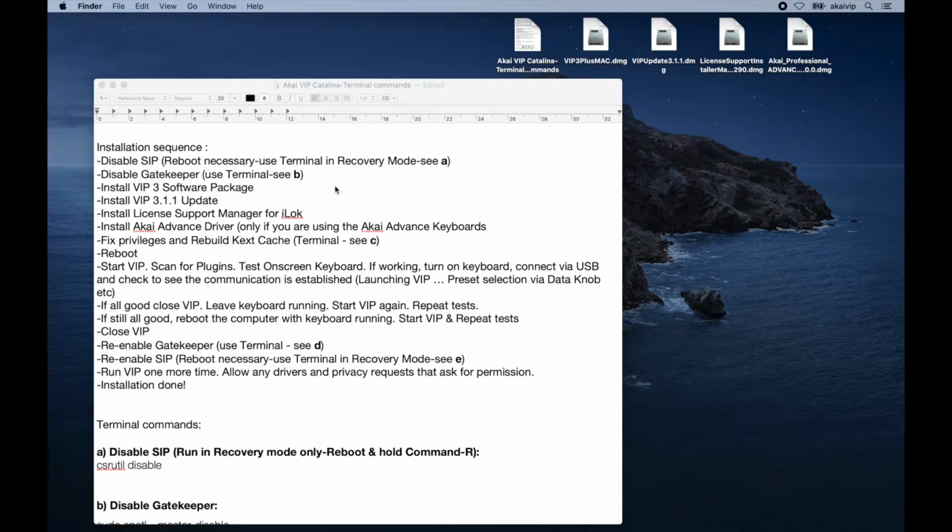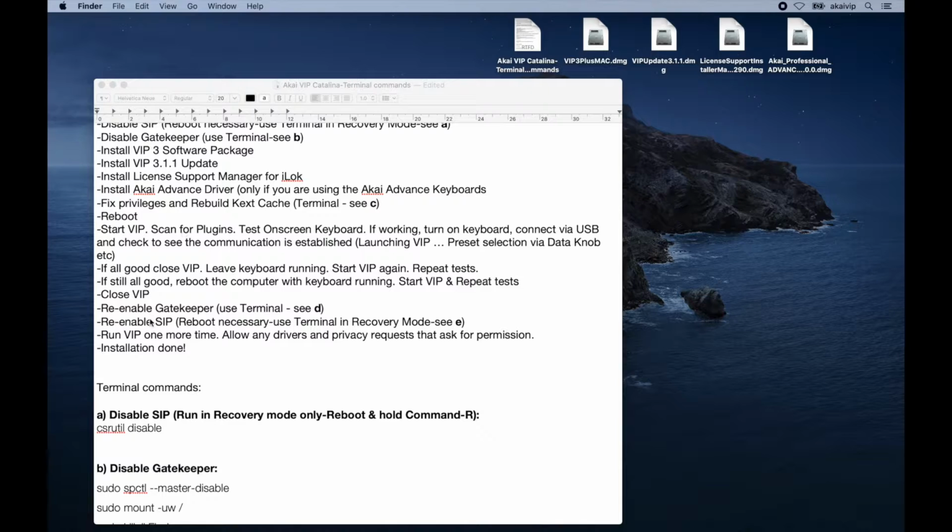Then we're going to be installing the VIP software, the iLok support manager that you might need to download. Just download the latest one from the iLok site, and the Akai Advanced driver that you'll get from your Akai page as well, where you'll have the software authorization. Then we're going to have to do a couple of terminal commands, reboot again, and then we'll get VIP up and running there. As long as everything goes well, that should get us there.